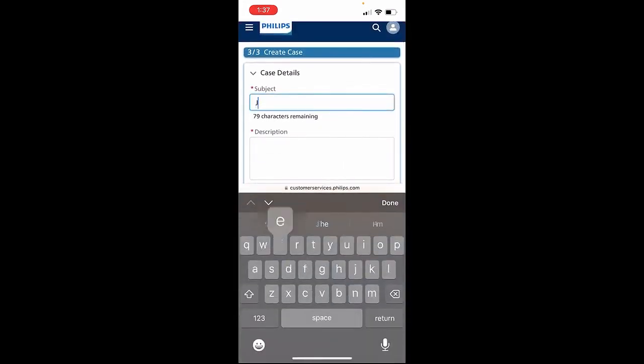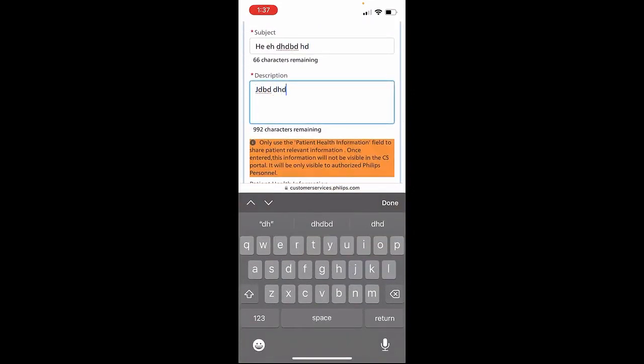Here you put in a subject line, very brief. And then here is where you get more verbose and just really let us know what's going on with the equipment so that we can help you.